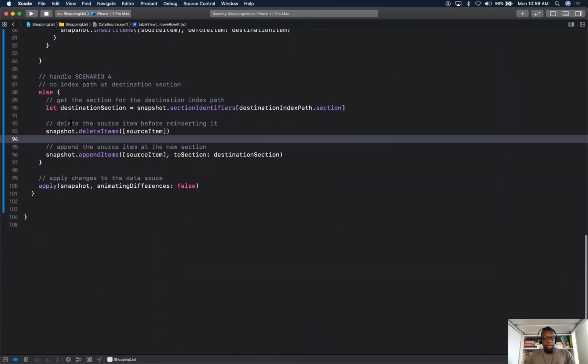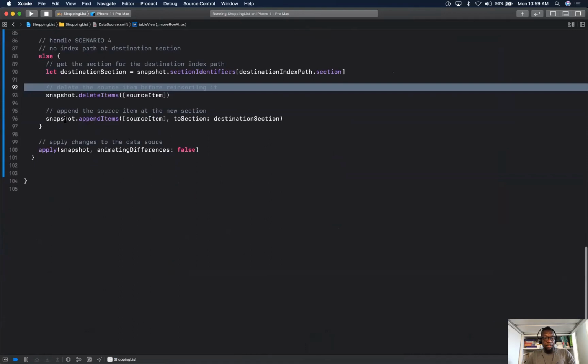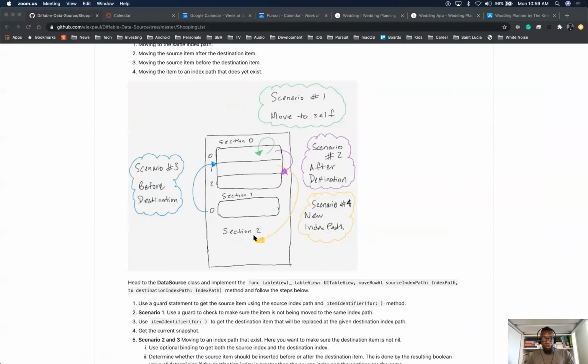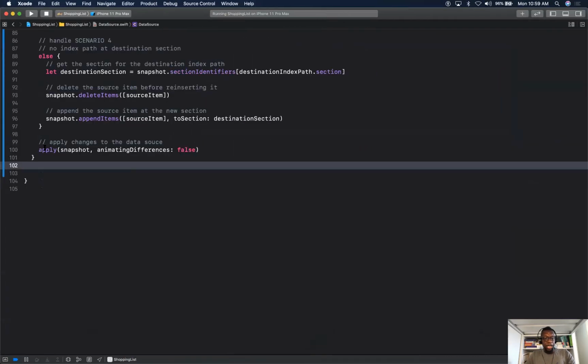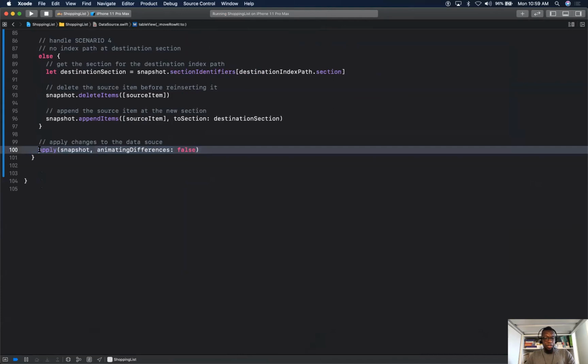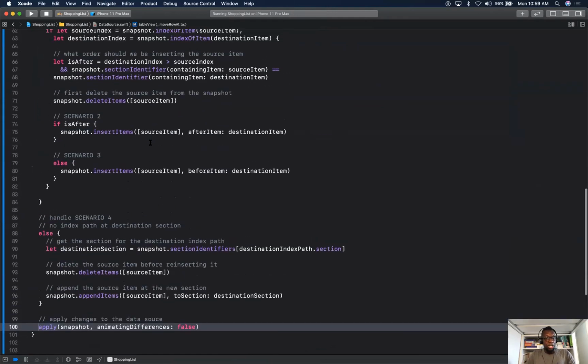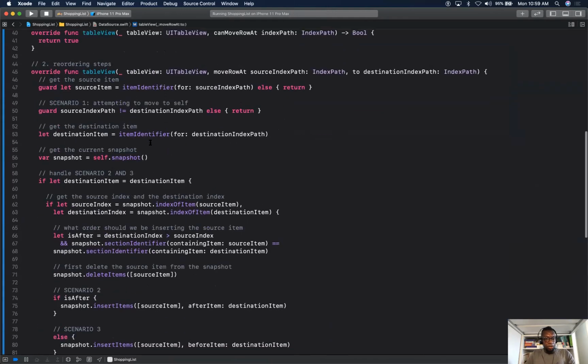Don't forget to delete the items. And lastly, append the source item or items to the new section. In that case, append it to section 2. And lastly, don't forget to apply the changes. If you do not do this, it's like you did nothing. So remember to apply the changes. So that should be it, unless we missed something.